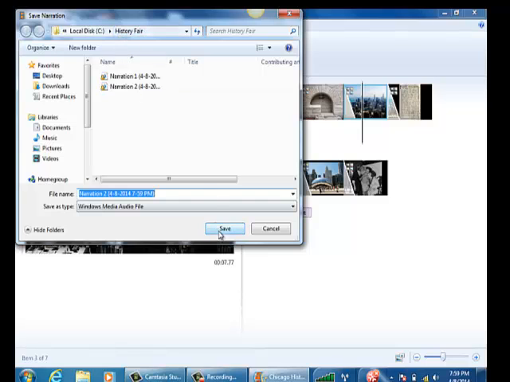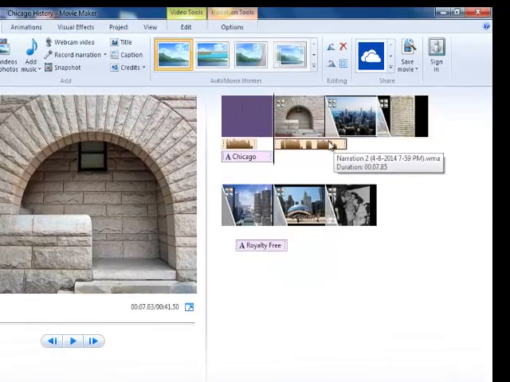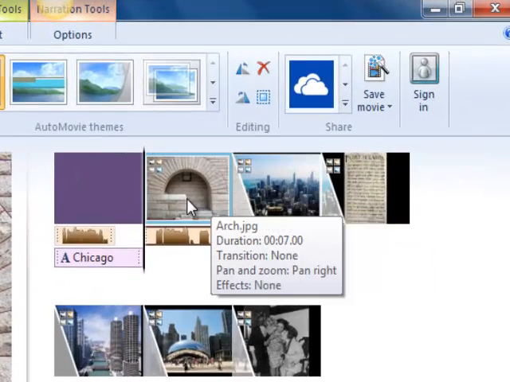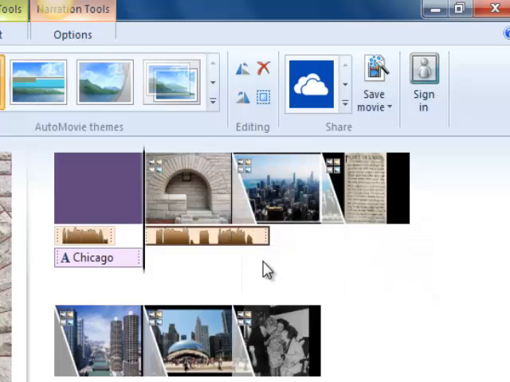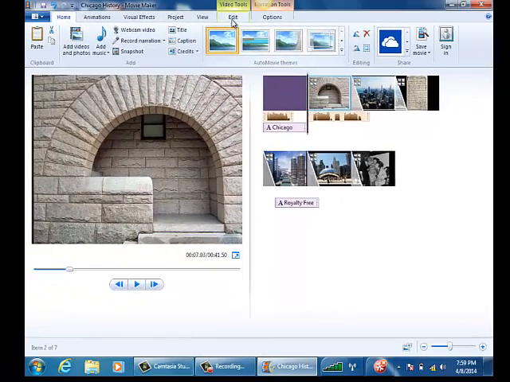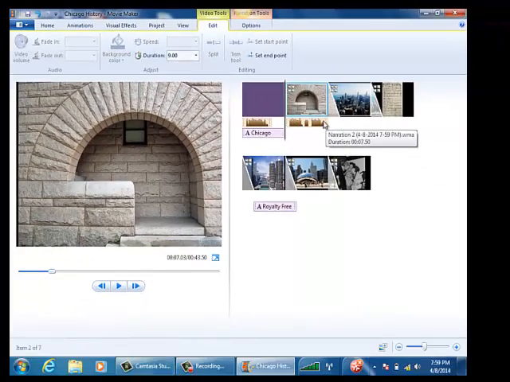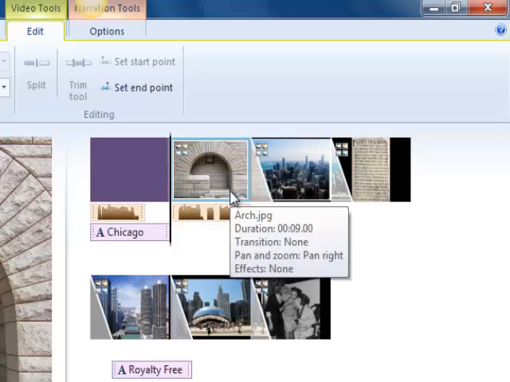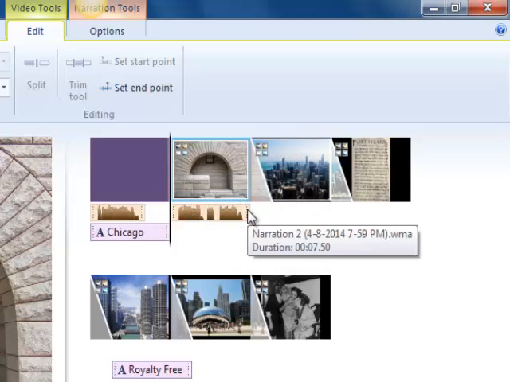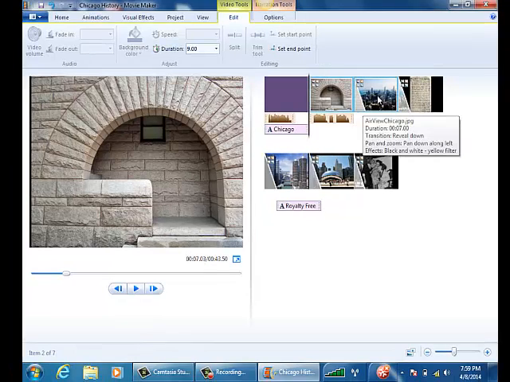Now the history one has come up. So that goes to there. Notice that this narration went over into this picture. If you only want this narration to be seen with this picture, you're going to have to do some changing, some editing. So I'm going to edit. I'm going to go up here into my video tools, hit edit. I want to change the duration of this picture. Instead of 7 seconds, it's probably more like 9 seconds. Notice how when I did that, it rearranged the size of my picture to go to my narration. Okay? So now that's beautiful.